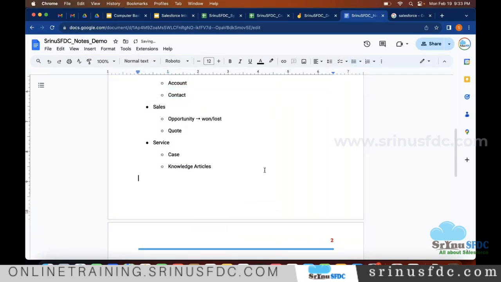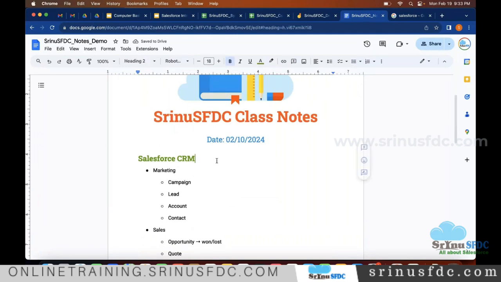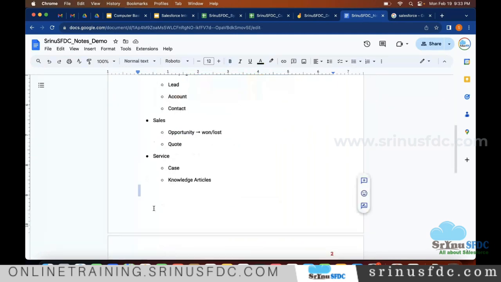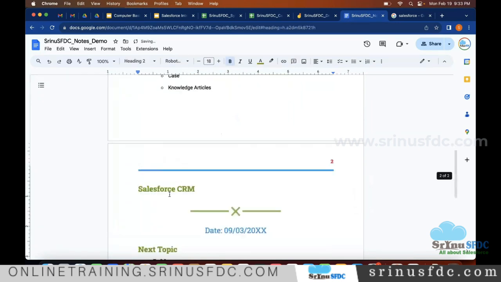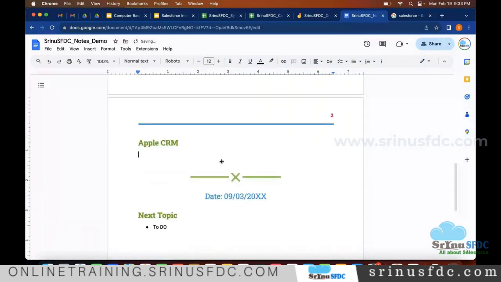So now we'll keep the heading Apple CRM. That Apple company needs CRM. Who is responsible from the Apple company to get the CRM application? Let's take some name. Let's say Vera is one person working in the Apple company. Let's say he is head of the CRM department in the Apple company.